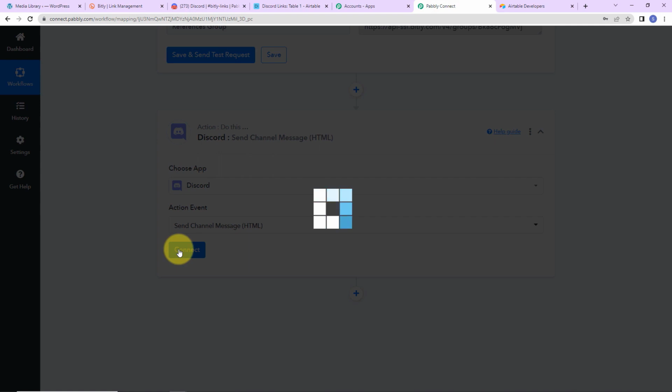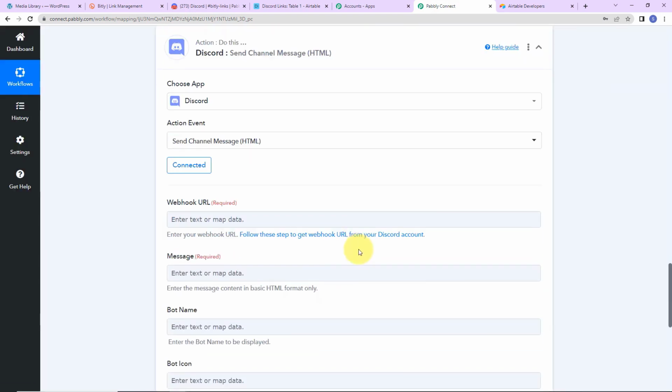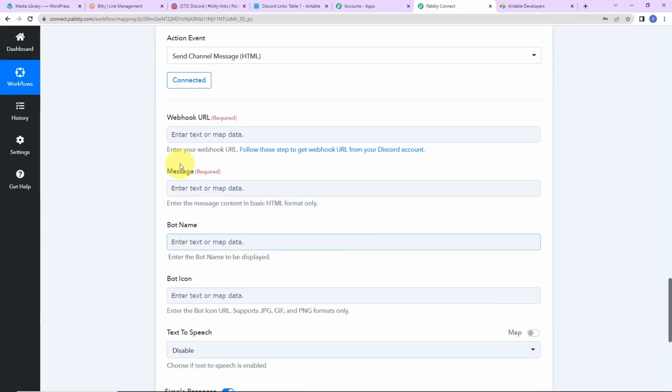Let's click on connect. So here it is connected, and now we have to enter the webhook URL. So to enter the webhook URL, we have to follow the following steps. So let me show you what exactly we have to do. So let me first take you to my Discord.